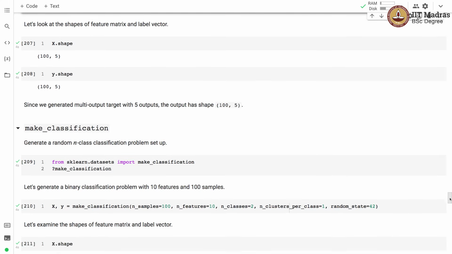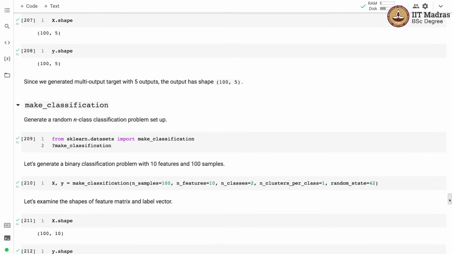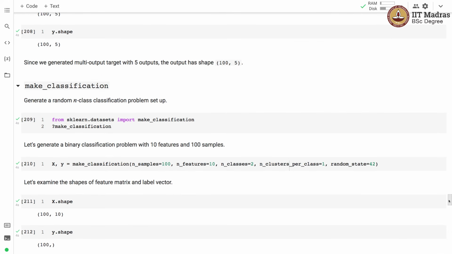In the same manner, we can use make_classification functionality from the sklearn dataset API for generating a random n-class classification problem. Here we are going to generate a classification problem with 100 training examples, each with 10 features, and number of classes equal to 2. So it's a binary classification problem, and number of clusters per class, we are setting it to 1. And again we are setting the seed.